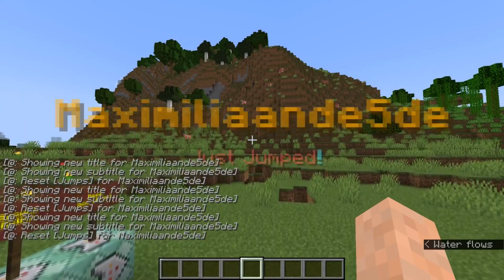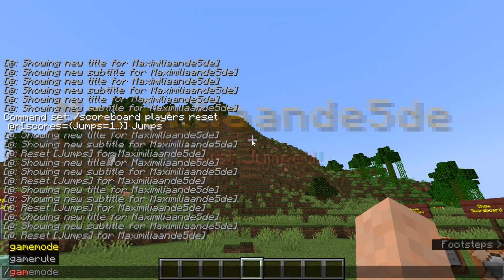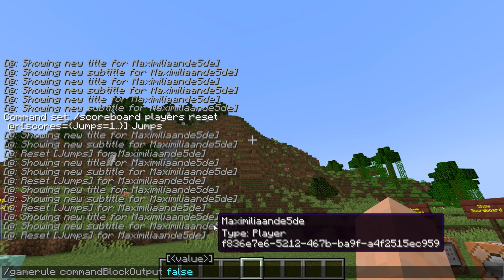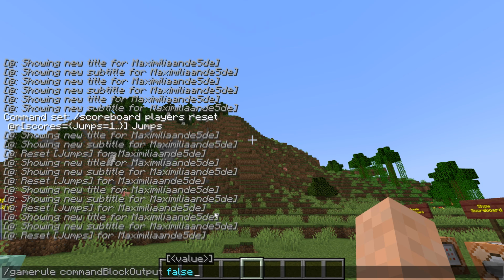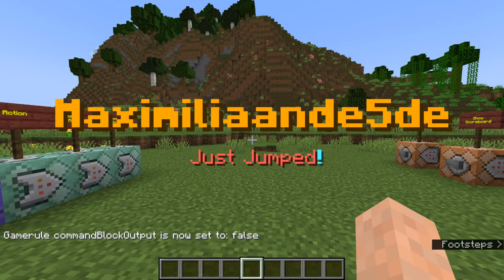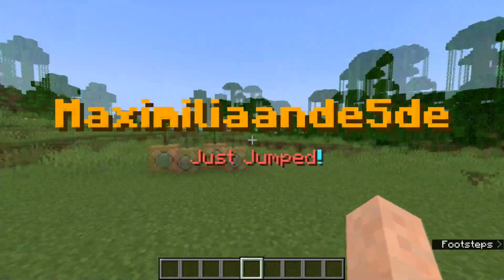But you might notice that every time we jump, we also get this spam in the chat. To get rid of that, you just use /gamerule commandBlockOutput and set that to false. You have to make sure that the B and O are capitalized, otherwise this command won't work. There we go, and now if we jump again, we'll see that our chat does not get spammed. You can also hold F3 and press D to get rid of everything in the chat. And there we go. That is how to get that to work.